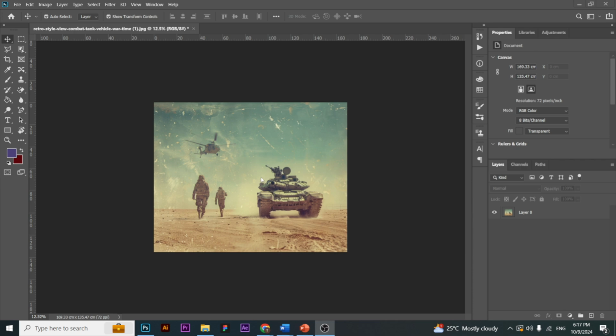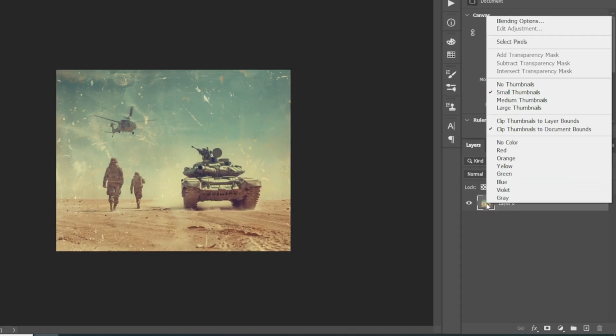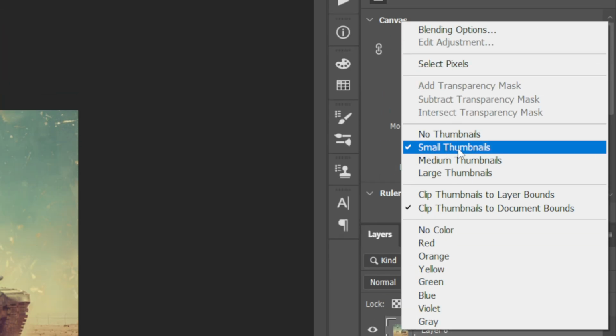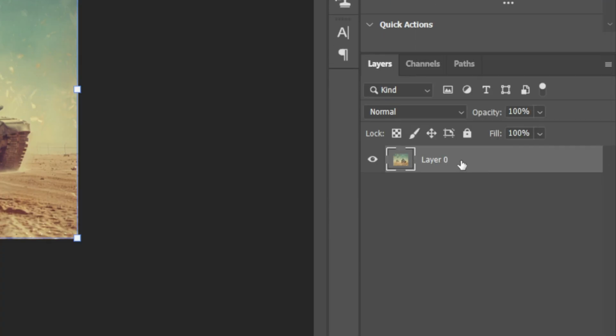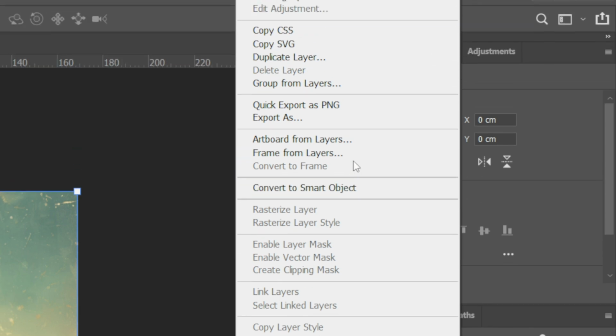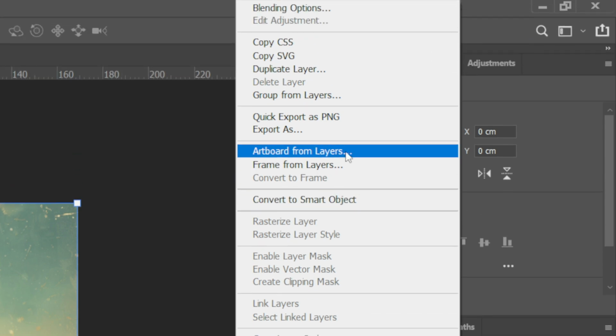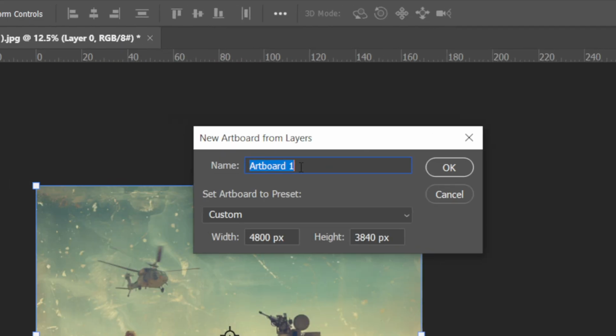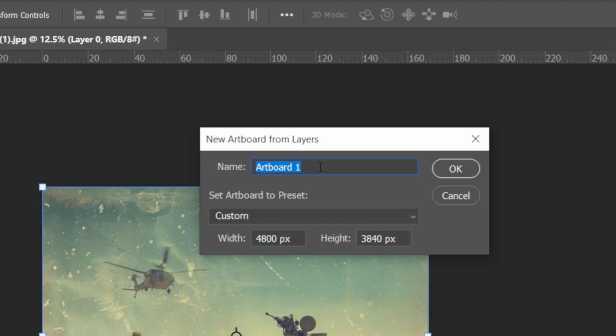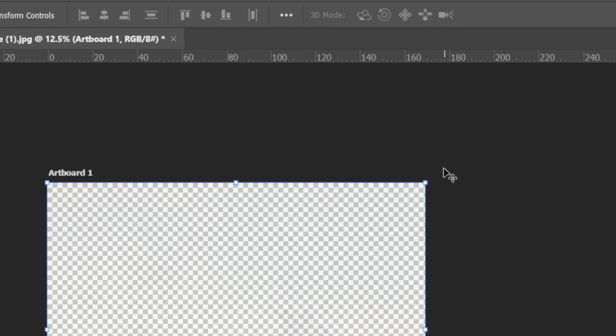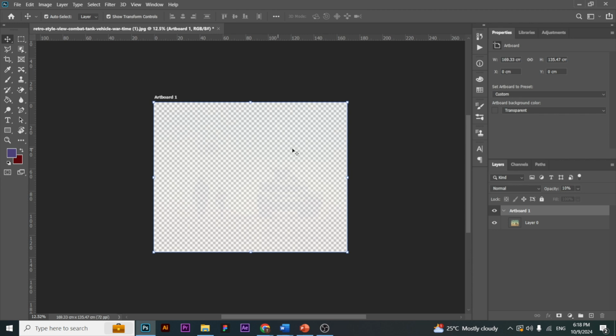So what you need to do is you need to right click here and select artboard from layers. So you can rename the artboard from here and click OK. Once you click OK, so you will get the artboard here.